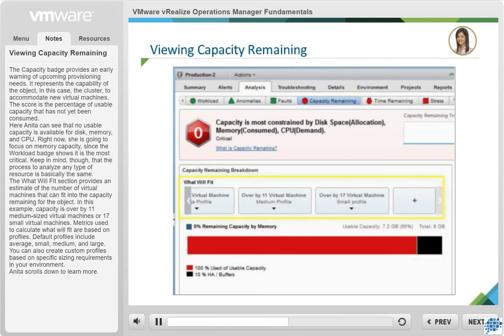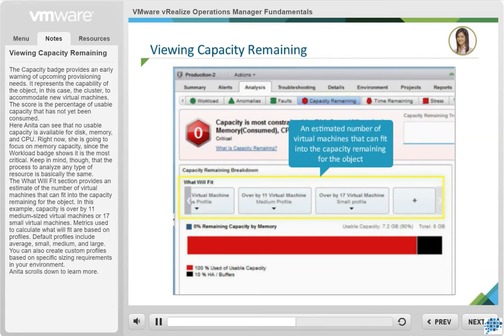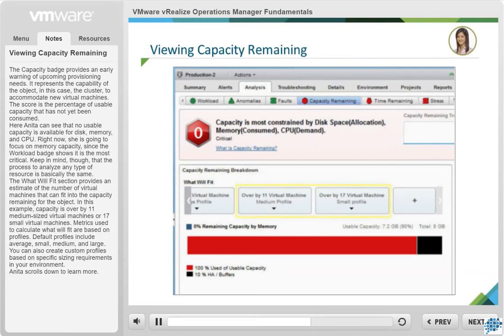The What Will Fit section provides an estimate of the number of virtual machines that can fit into the capacity remaining for the object. In this example, capacity is over by 11 medium-sized virtual machines or 17 small virtual machines. Metrics used to calculate what will fit are based on profiles. Default profiles include average, small, medium, and large. You can also create custom profiles based on specific sizing requirements in your environment. Anita scrolls down to learn more.